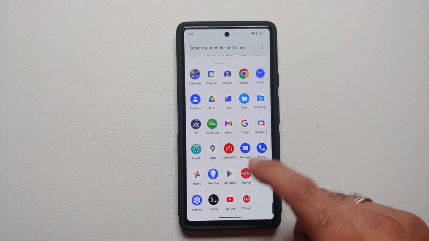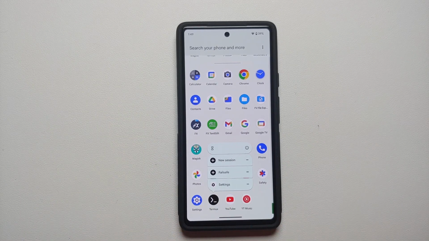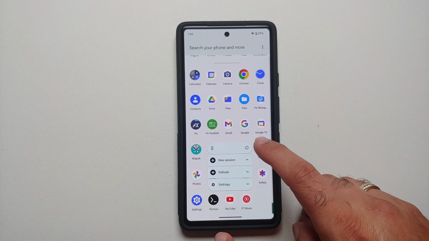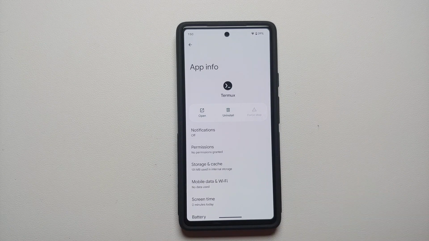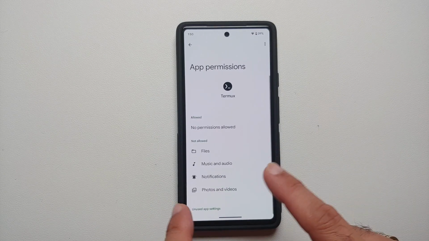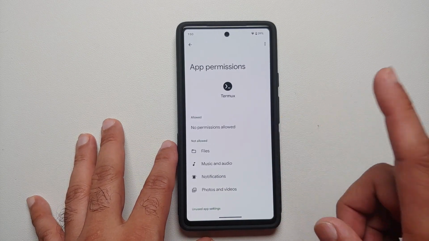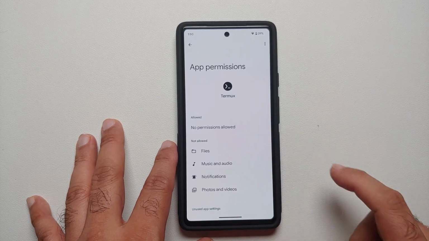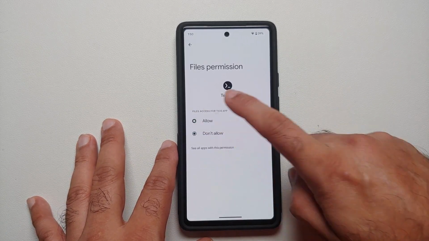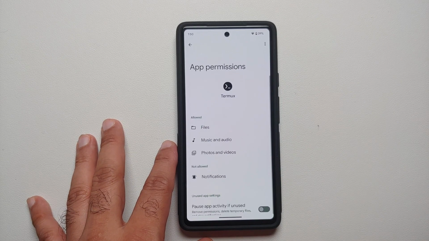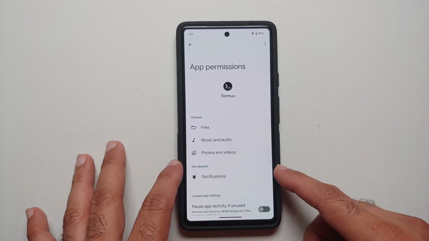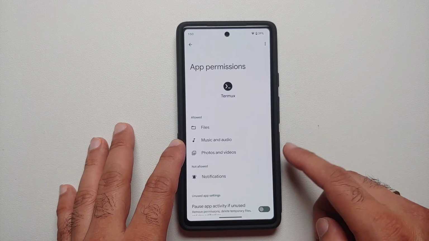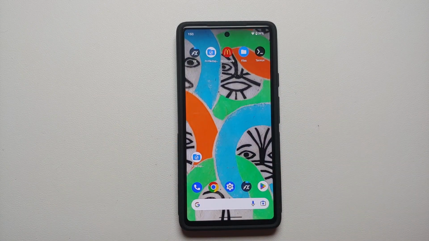Next thing we need to do is we need to give Termux access to your internal storage. So how do you do that? You can go into application info by pressing and holding on the app, and then you will go into permissions. Now as you can see, no permissions are allowed, but we need to give it the permissions. So we are going to say files, and then we are going to say allow, and we can go back, and that automatically gave it permissions to music and audio and photos and videos as well.